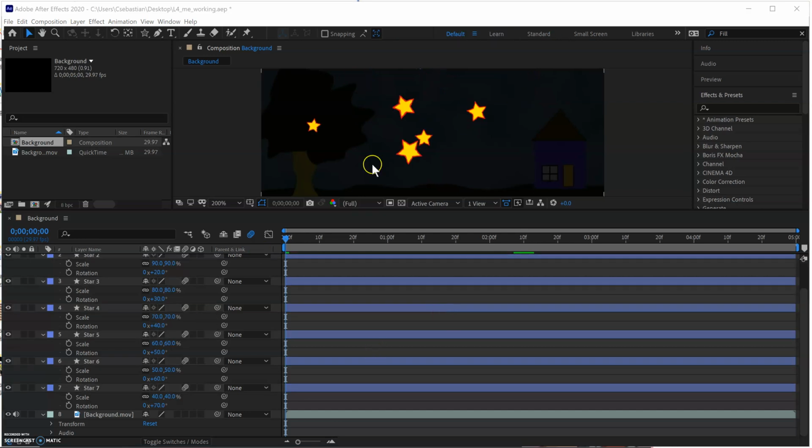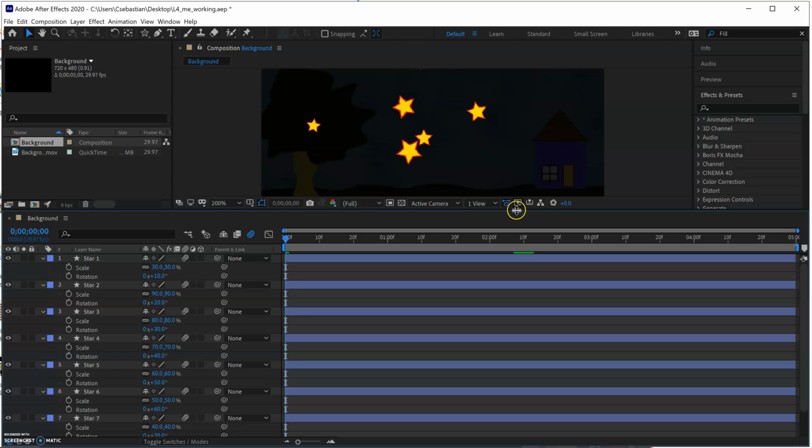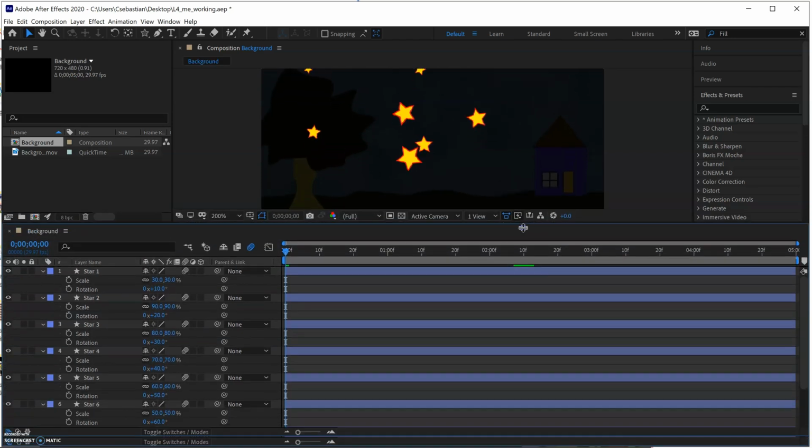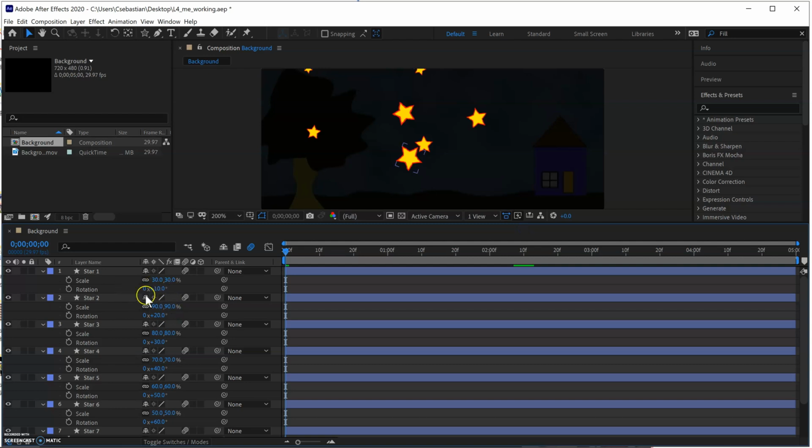those values. Okay, so what I did for each one of these is I changed their scale and rotation, right? So I still have 7 stars. I changed it by 10. And you can change it by whatever values you want. I did 10, all the way from 90 down to 30. And then for the rotation, I added 10 degrees or whatever. So now they're all variable star lengths or sizes, I guess.